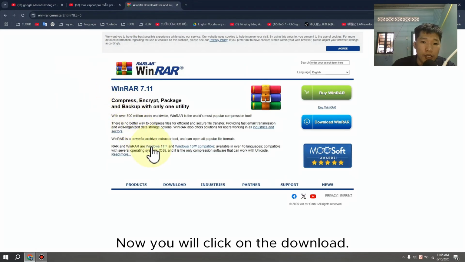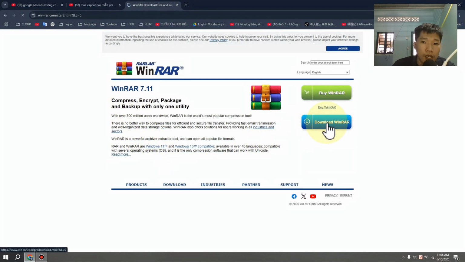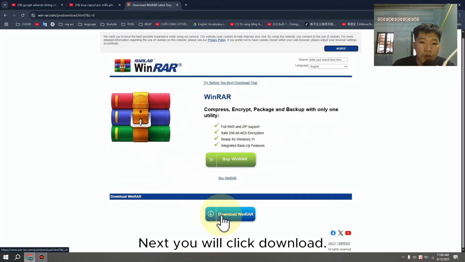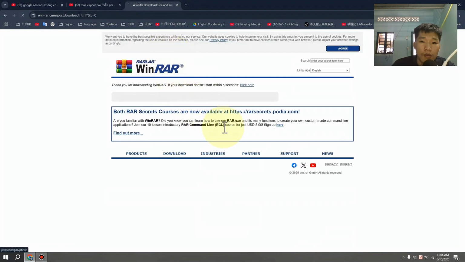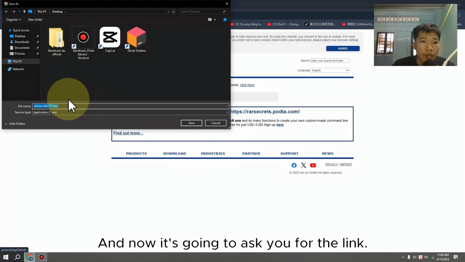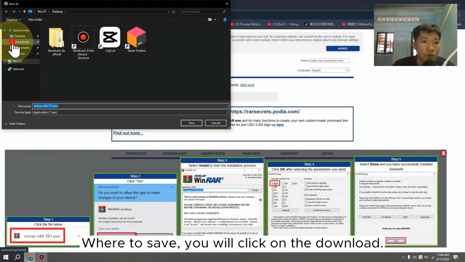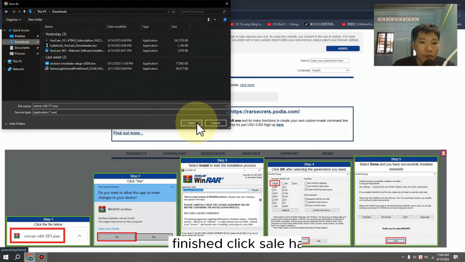Now you will click on the download. Download WinRAR. Next you will click download. And now it's going to ask you where to save. You will click on the download. Finished, click Save.